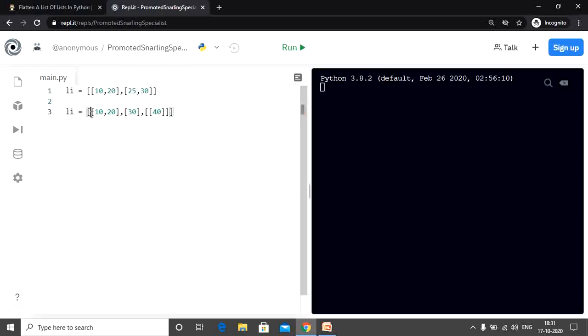So as you can see, the list containing 10 and 20 is at a depth of 1, that is within a single list. However, when we come to this list which holds the value 40, it is within one list which is within another list which is again within another list. So I hope the depth of lists is clear to you. Let me clear out the screen.